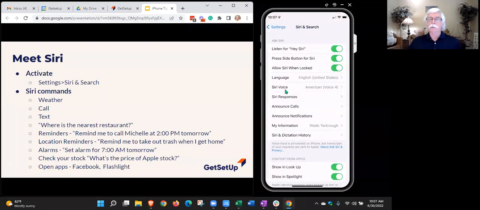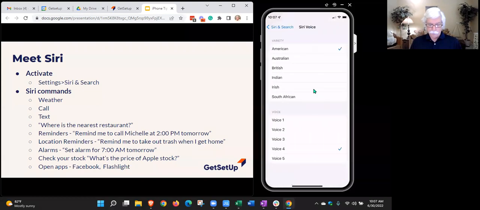The next one is how you can change what Siri sounds like when she's talking to you. I'll click on that row. And it's going to default to what you said you're speaking in terms of which language and dialect. But you can change down here what she sounds like. I'll click on a couple of them.